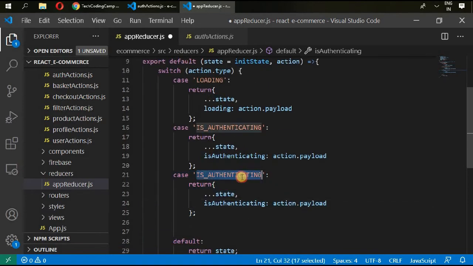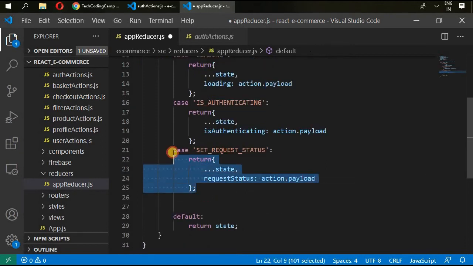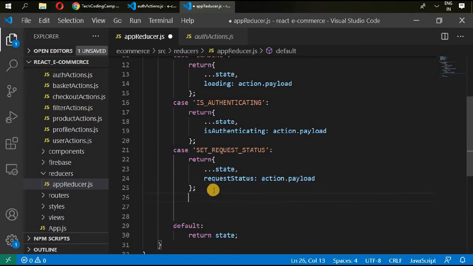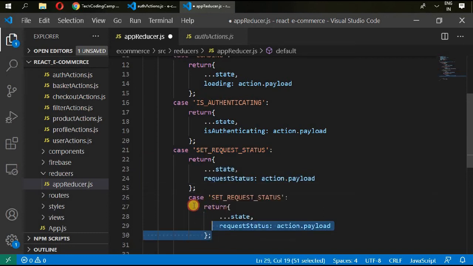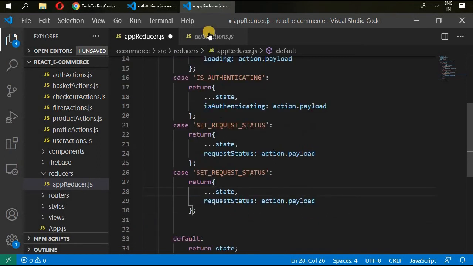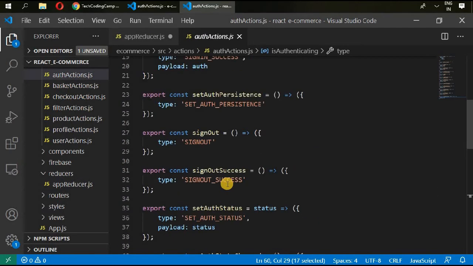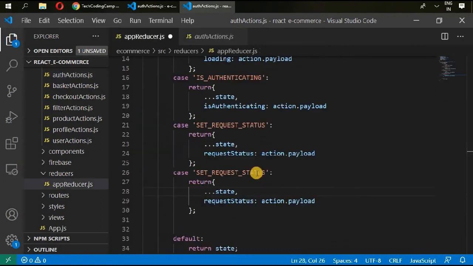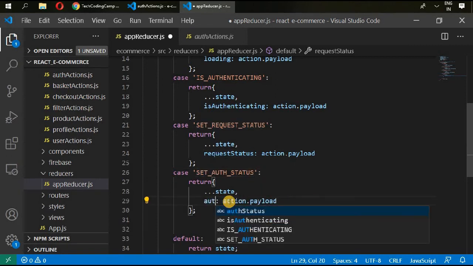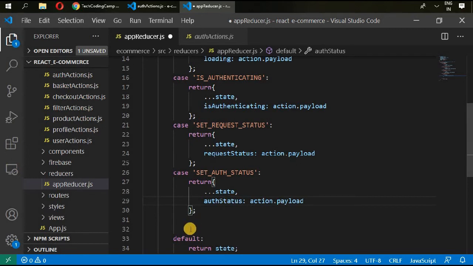Okay, and then again copy this and paste in here. And in here type set request status. Then in here request status, copy this whole and then paste in here. And it is for set auth status. So copy this and in here auth status. Okay, reducer is completed now.